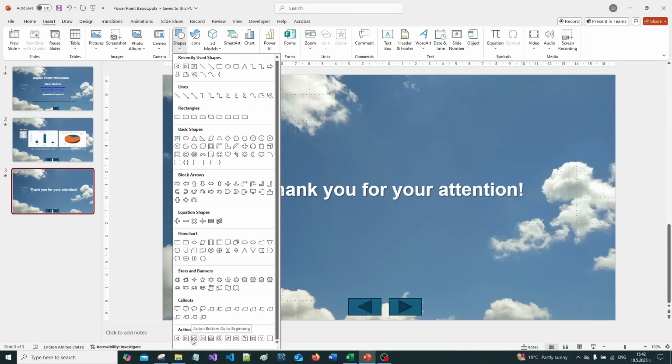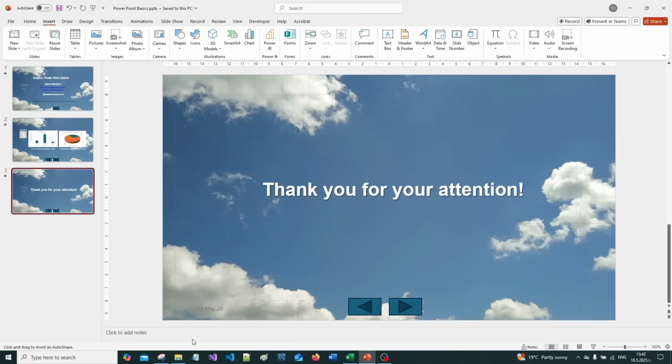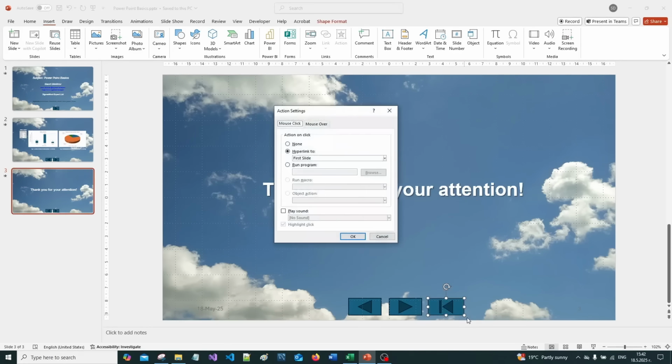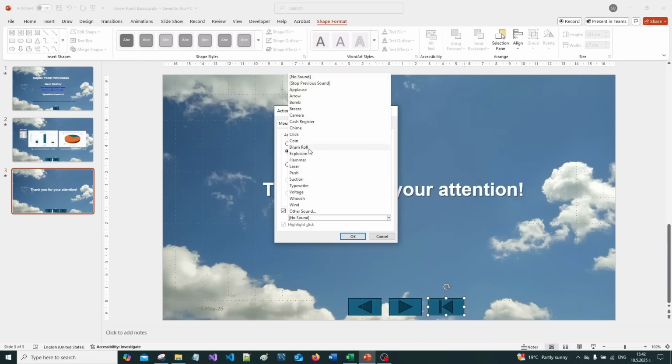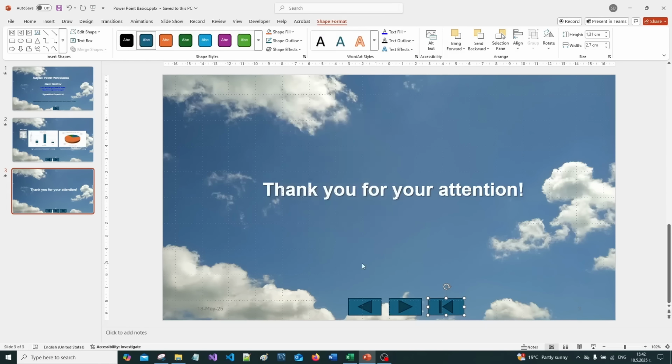For example, I might have one more button here at the third slide, which I can insert here, which gives me the option to go back to the first slide. Once I have finished the presentation, I can go directly to the initial slide, which is the cover slide, using this effect, let's say, push sound.